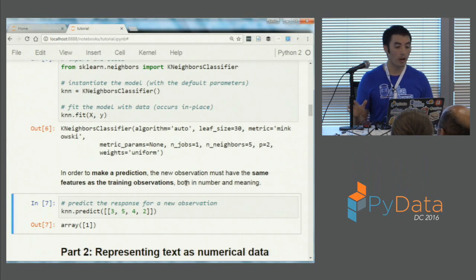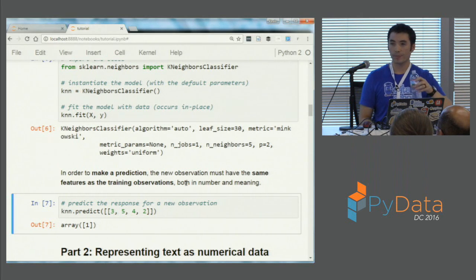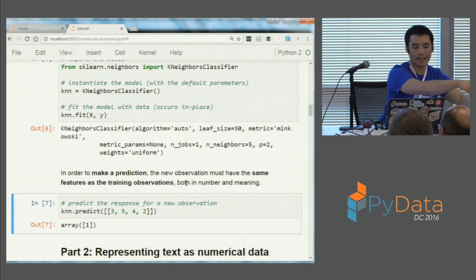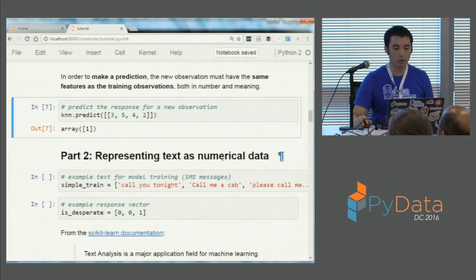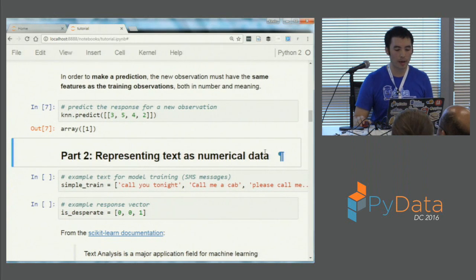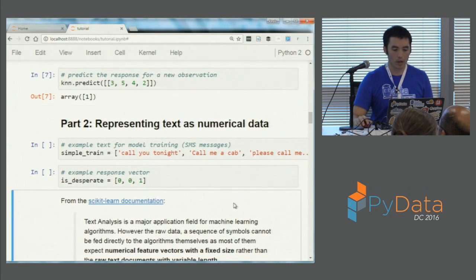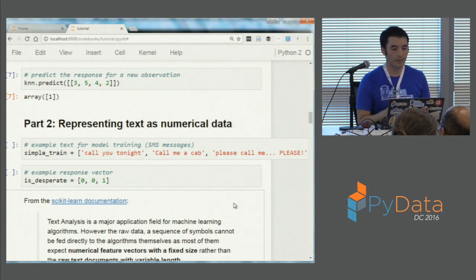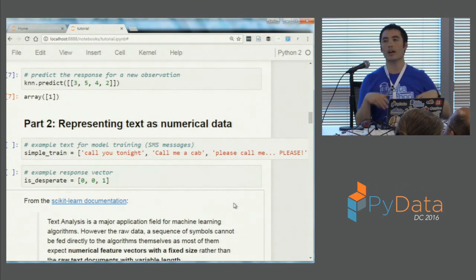All right. Any questions up to now? Okay, so let's get into something that I assume is probably new for almost all of you, which is representing text as numerical data. We're going to use a tiny bit of text that I made up so that we can build a pretend model and vectorize it, and then we'll move on to a real data set.